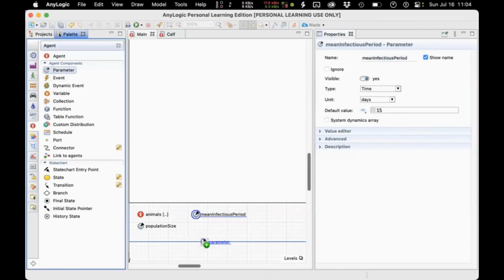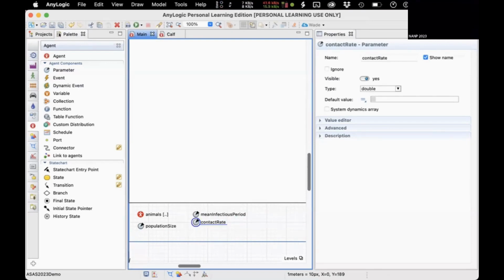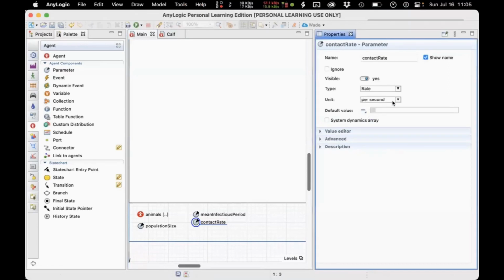And then we're going to do a few more. I'm going to put in another parameter in main called, if I can spell correctly, contact rate. It's going to be a type rate, its unit is going to be per day, and the default value is going to be 10.